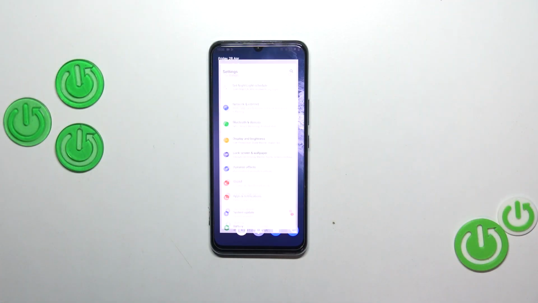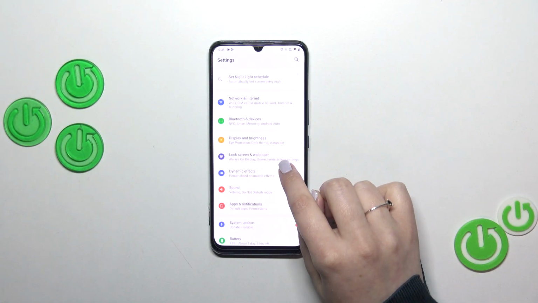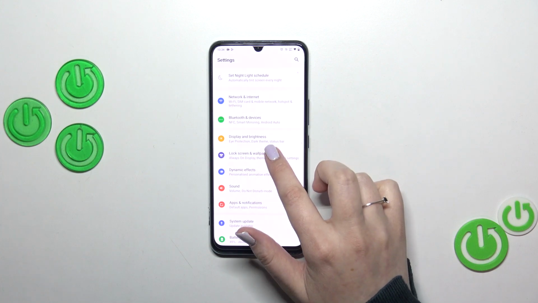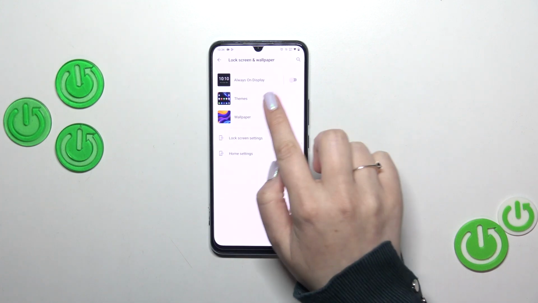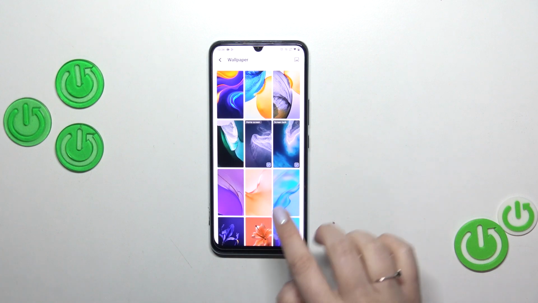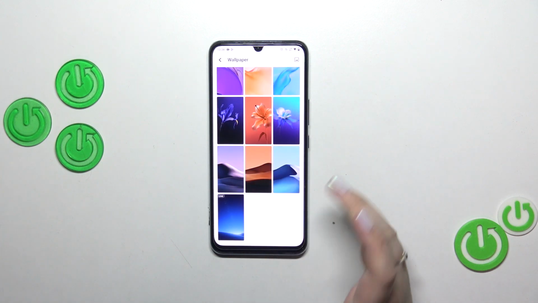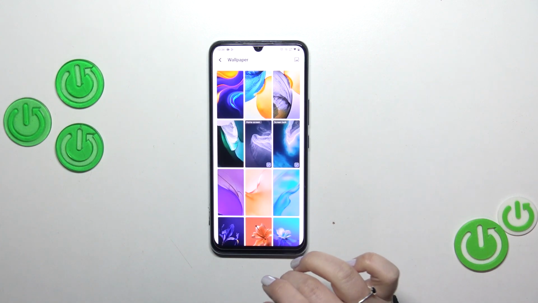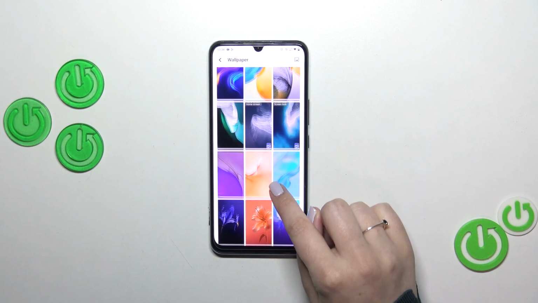So first of all, let's enter the settings and then we have to scroll down in order to find lock screen and wallpaper. Now let's tap on the wallpaper section, and as you can see here we will be transferred to the list of available pre-installed wallpapers from which we can choose.